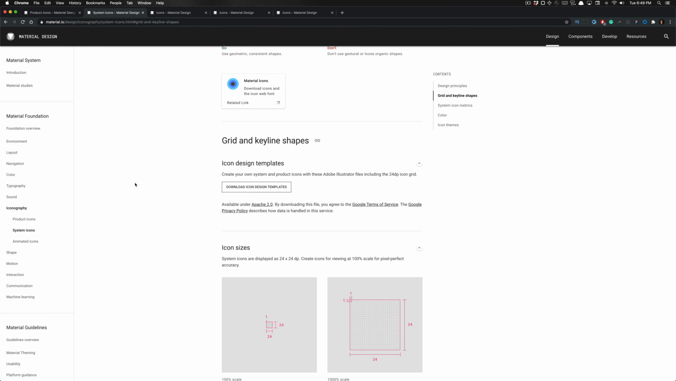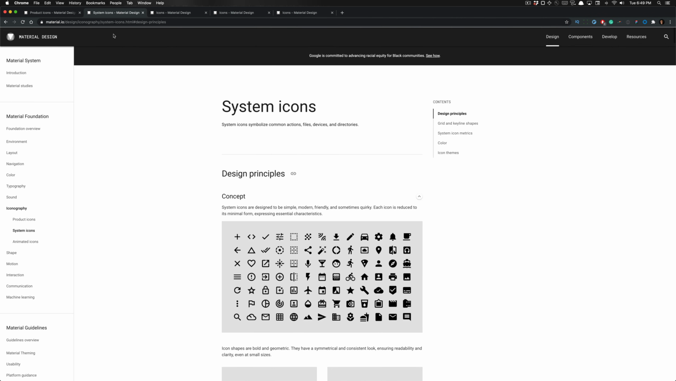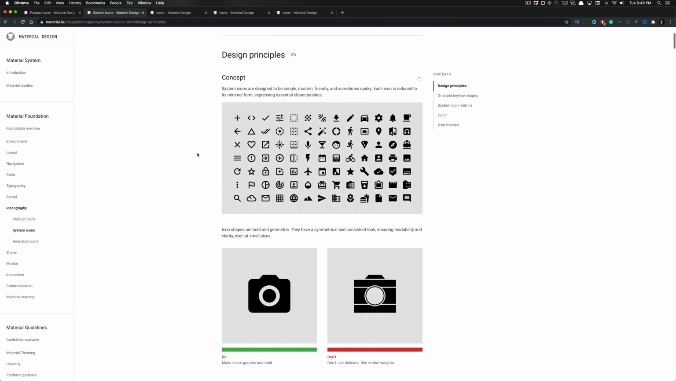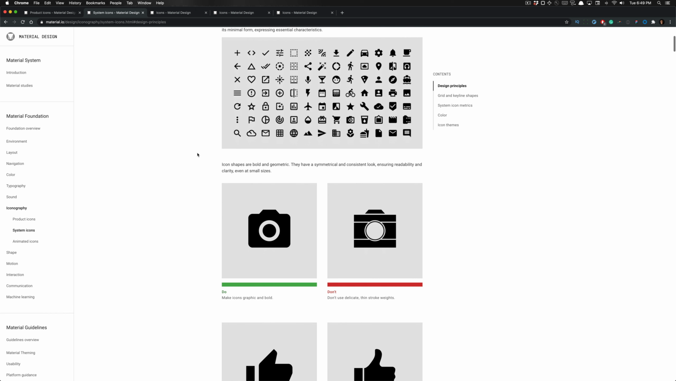So with that being said, now that we talked all about system icons, which is what we just covered, which is also in this documentation here, which will be accessible in the Figma file as well. I'll make sure that's in there, so you can click on this link. So basically, this symbolizes common actions for files, devices, and directories. And the whole concept is to be simple, modern, friendly, and sometimes quirky, as each icon is reduced to its minimal form, expressing essential characteristics for the action you're trying to take with that design element the icon is associated with.